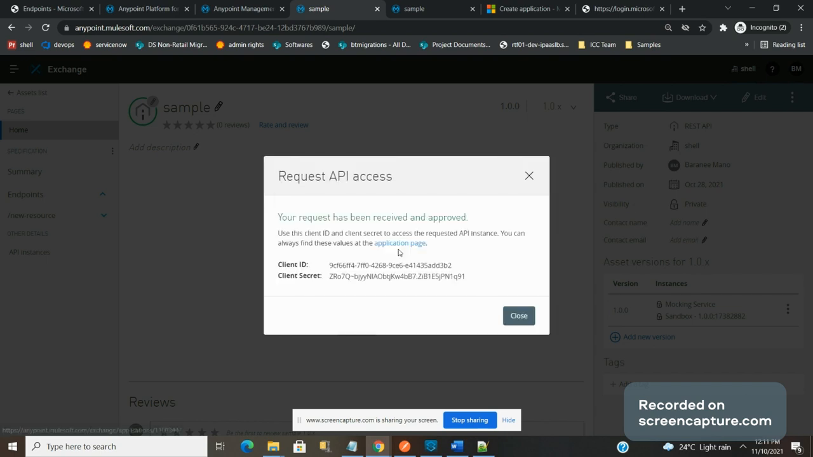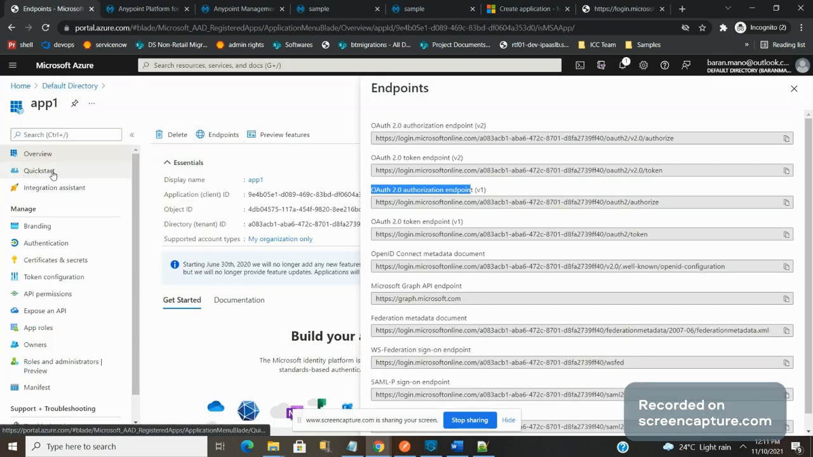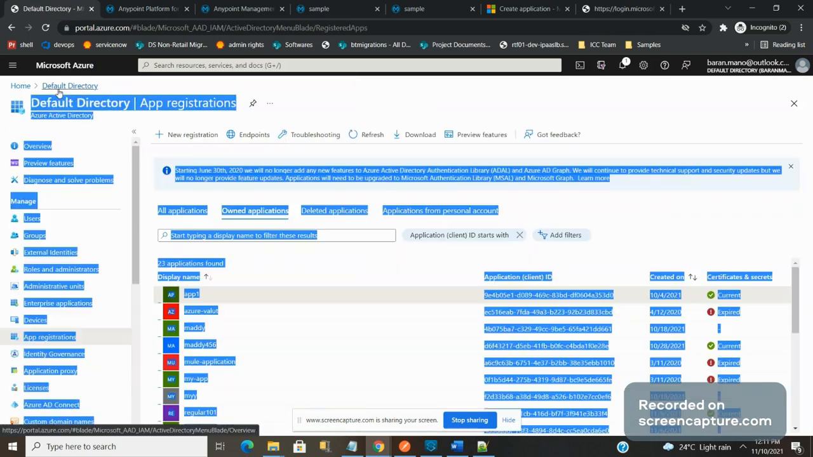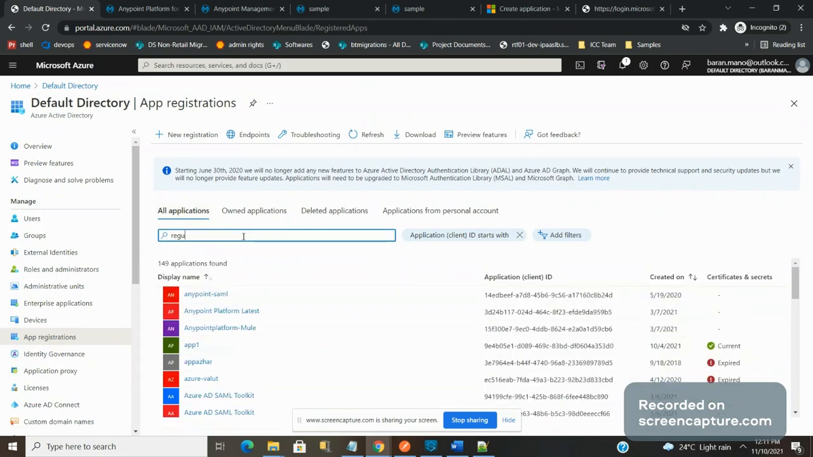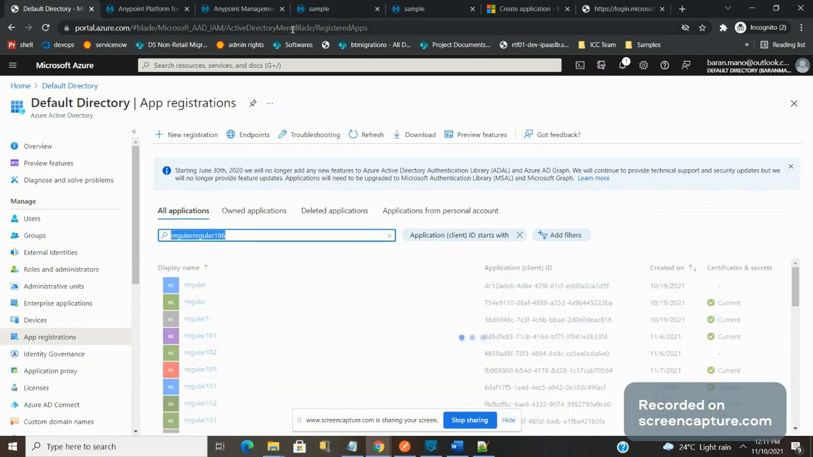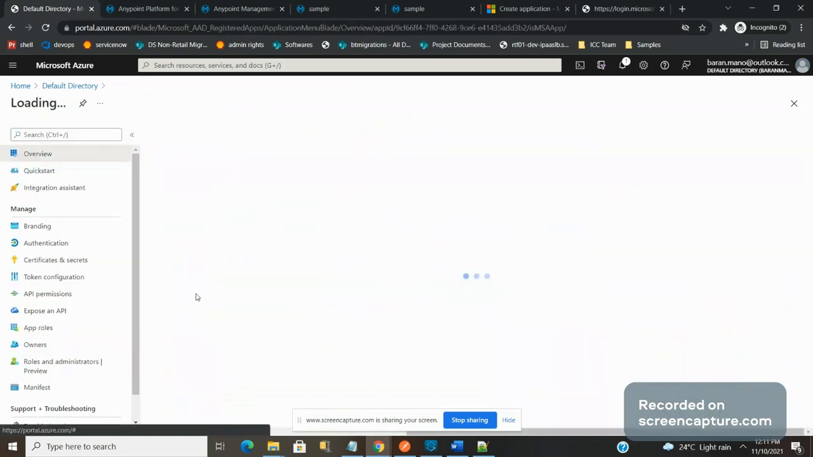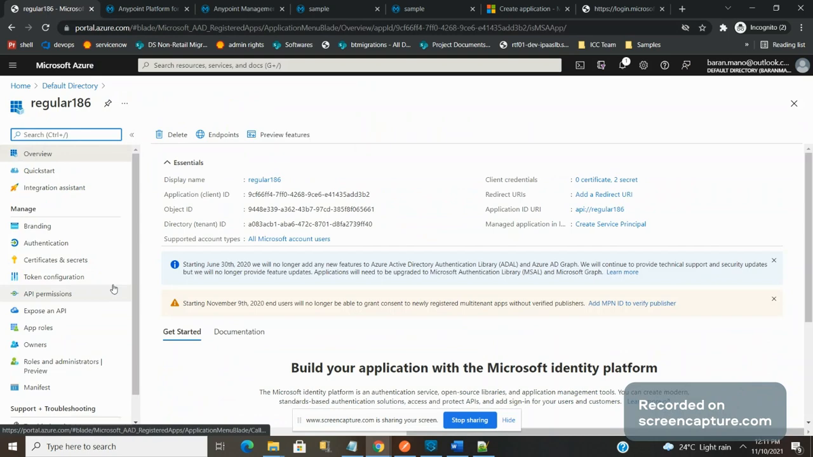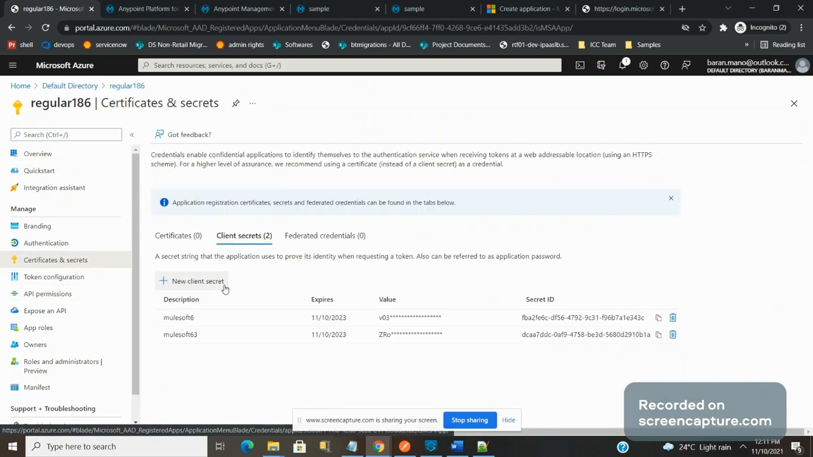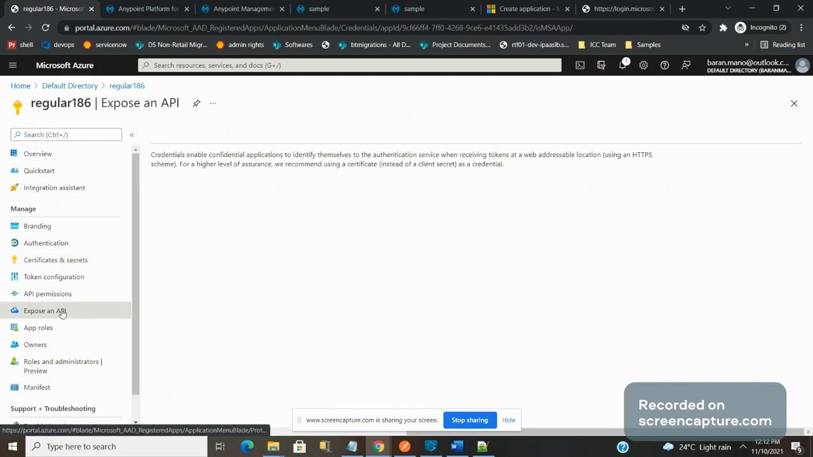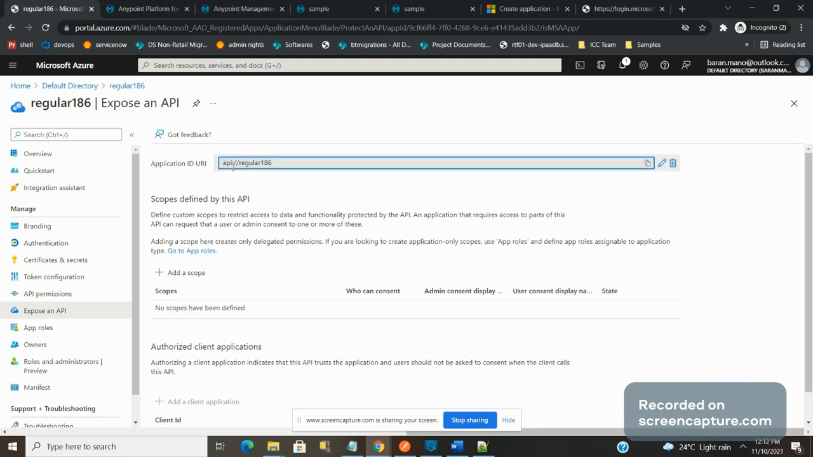Let me fetch the client ID and secret in Azure itself, so that we can compare whether both the client IDs and secrets are the same. So go to all applications, regular 186, created through that API. And through our MuleSoft API code, I have added the client ID and secret. Then this application URI is important to us. So all successful.